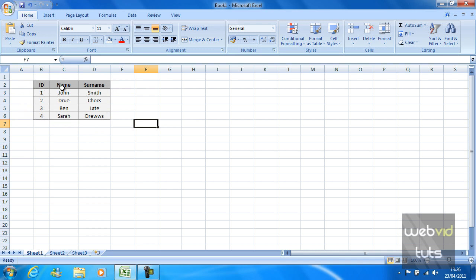We've got ID, name and surname. We've created a border for that table. We've formatted the colour of the lines. And we've also formatted the colours of the backgrounds for the border.